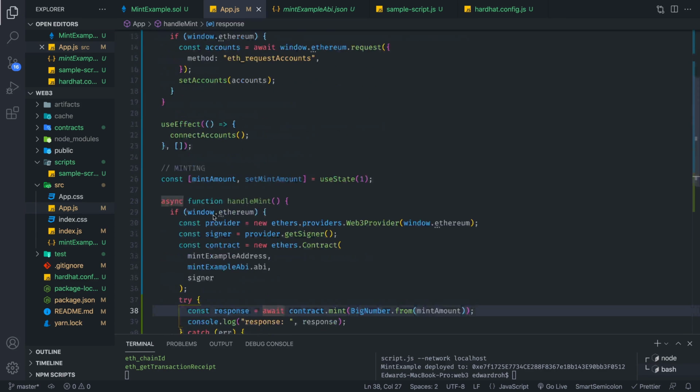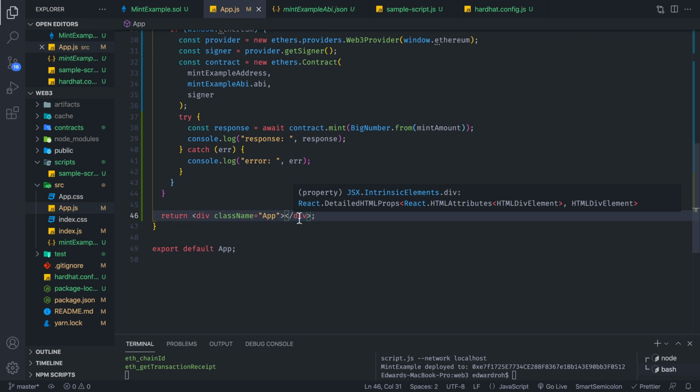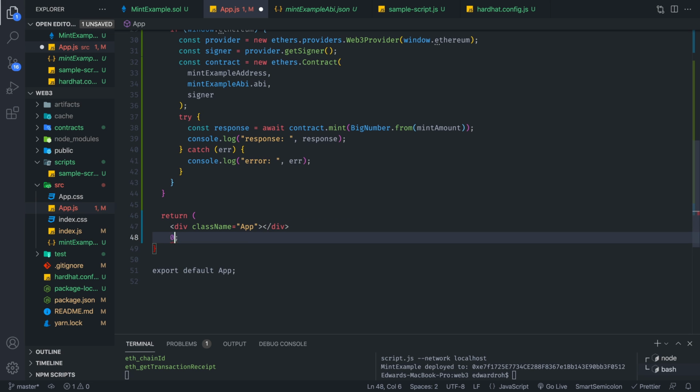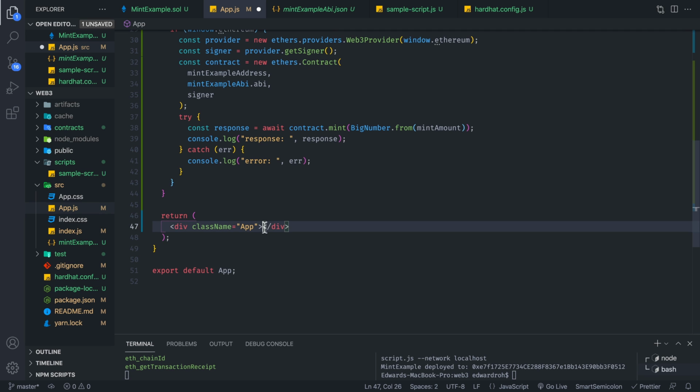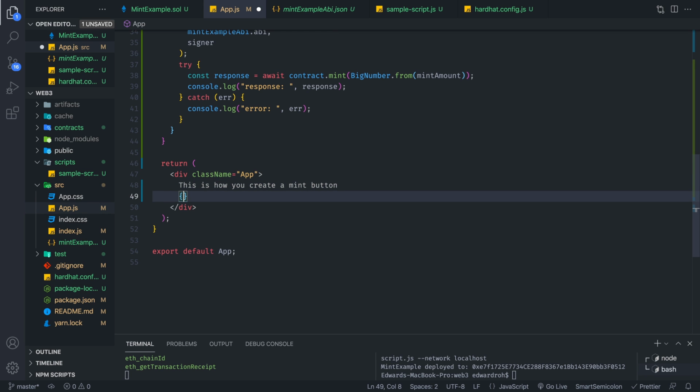All right, so now we've finally finished our functionality. The last thing we want to do is write the JSX, which is where we write essentially the HTML and CSS, which are combined, if you're not familiar with React, in this area of return, and it's called JSX instead. It's very similar to HTML, but it has some quirks. So here, this is how you create a mint button, just so we can see it.